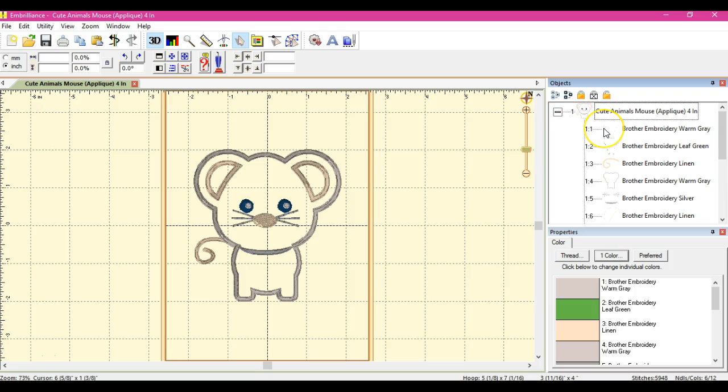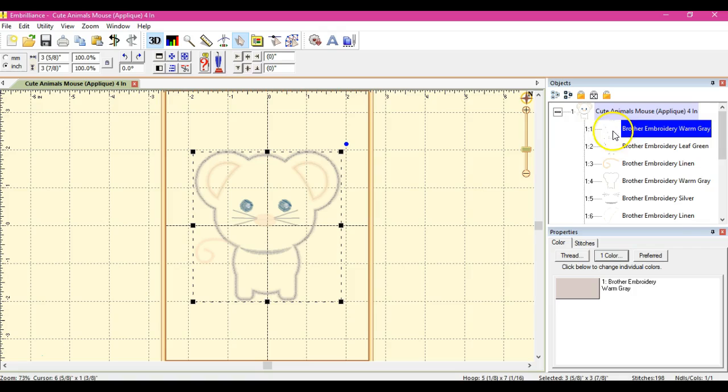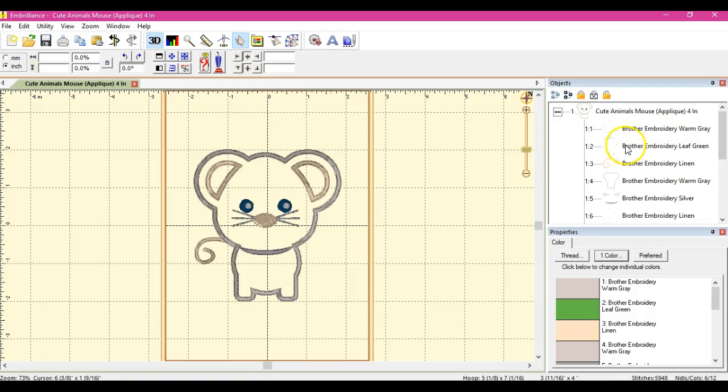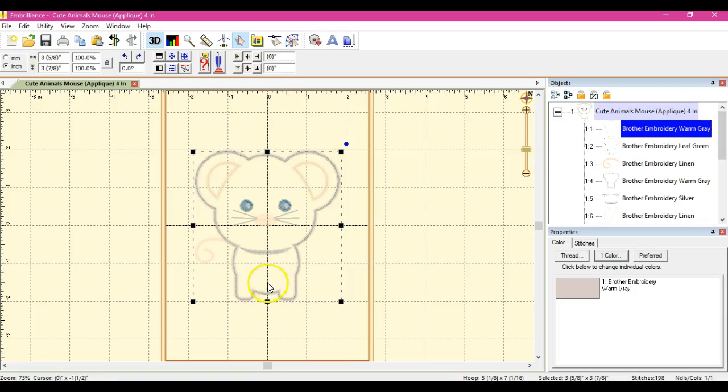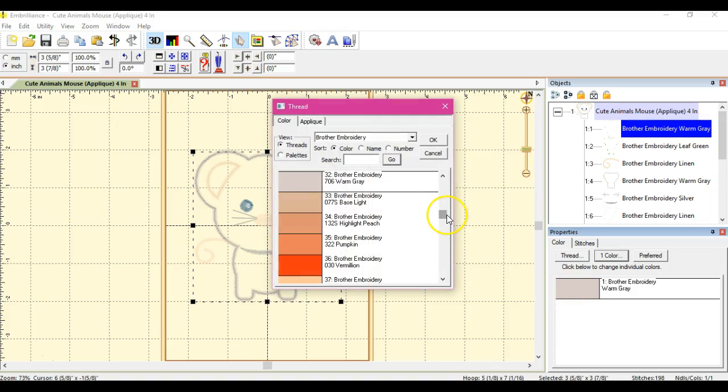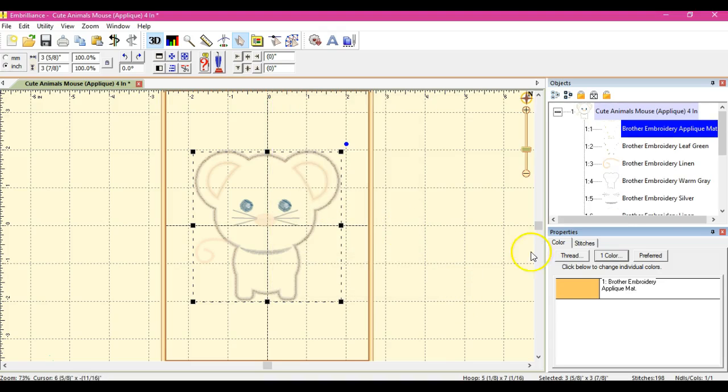Okay, so click the plus sign. This is using Embrilliance. I apologize, but this is the program that I use. You click this first one, and that gives you the applique portion, so the fabric portion of the file. Down here is the color. You click on that, and this will bring up the color chart. Come down here, number 39, Brother Embroidery Applique Material. Select that. That changes it to the appropriate color that the ScanNCut reads to cut the material.